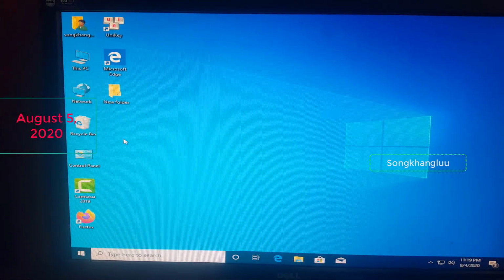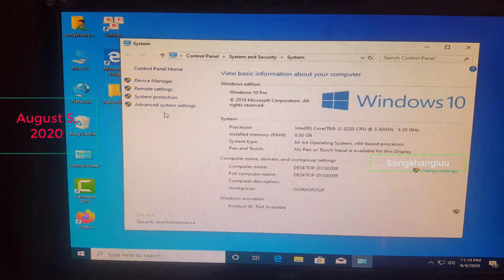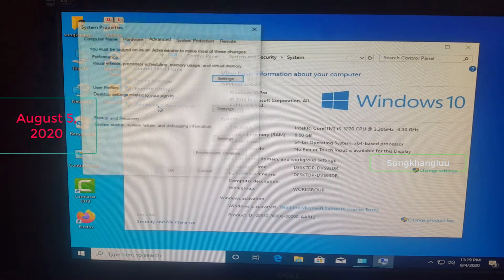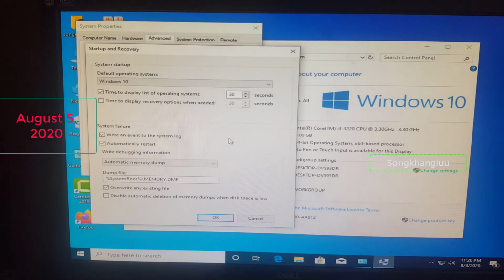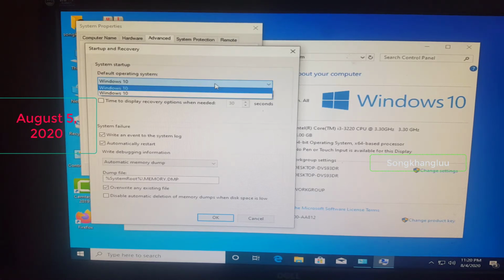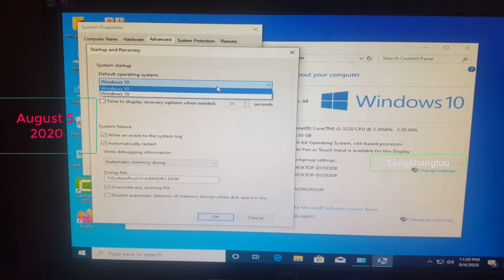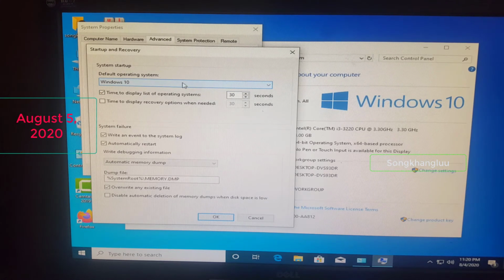Right-click on This PC and select Properties. Click Advanced System Settings. At Startup and Recovery, click Settings. At the Default Operating System row, click the drop-down arrow and select the Windows to keep. But here I installed two Windows 10, so they have the same name, so you leave the default as Windows 10. Click OK.